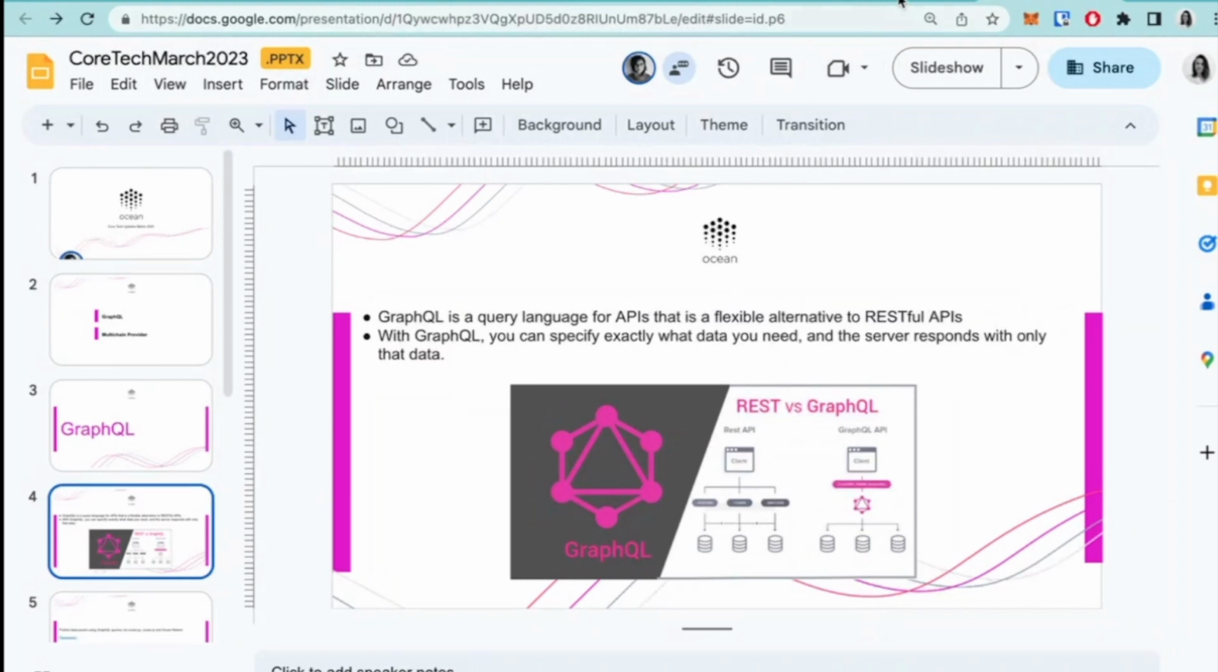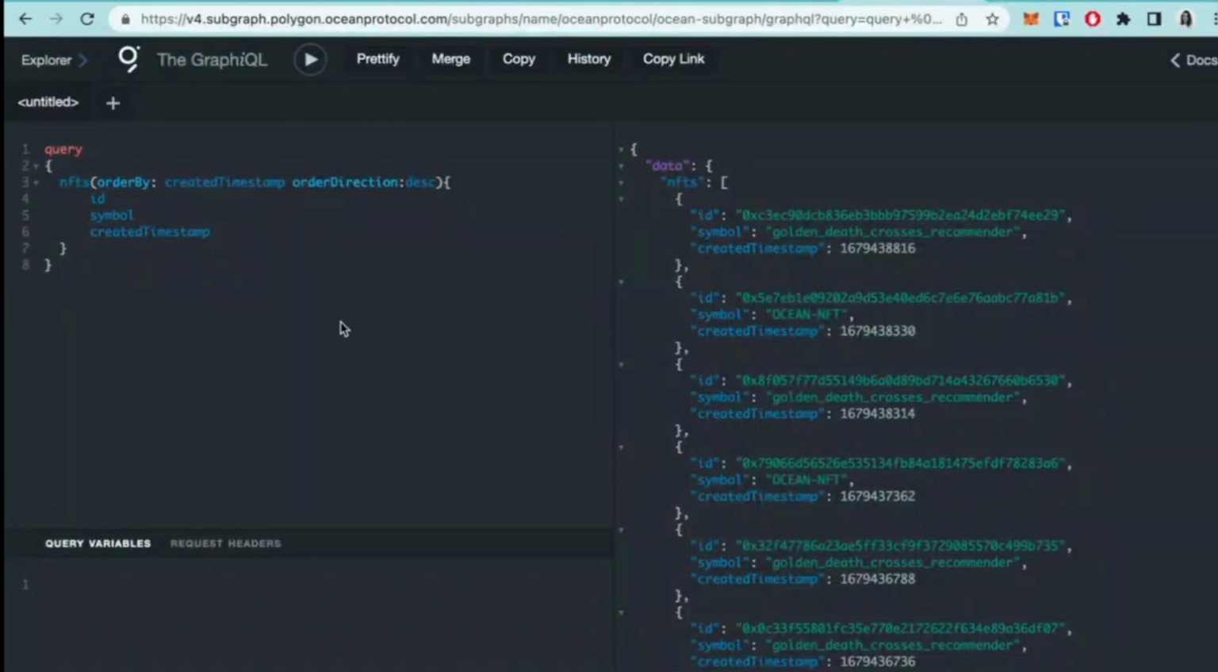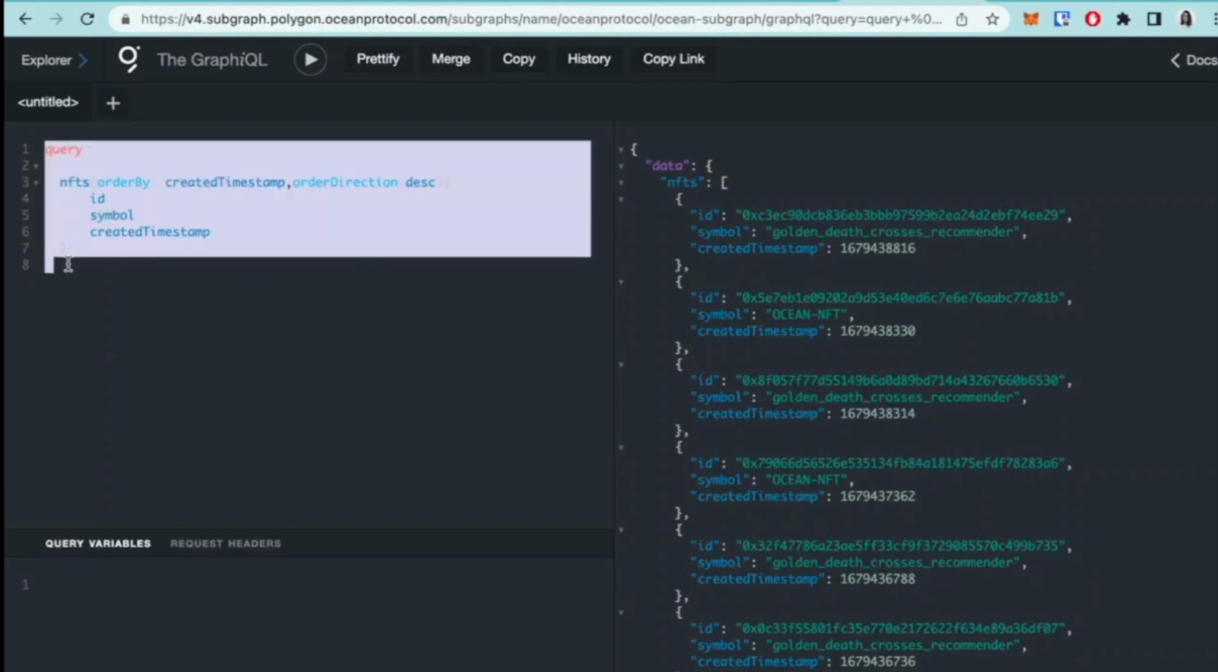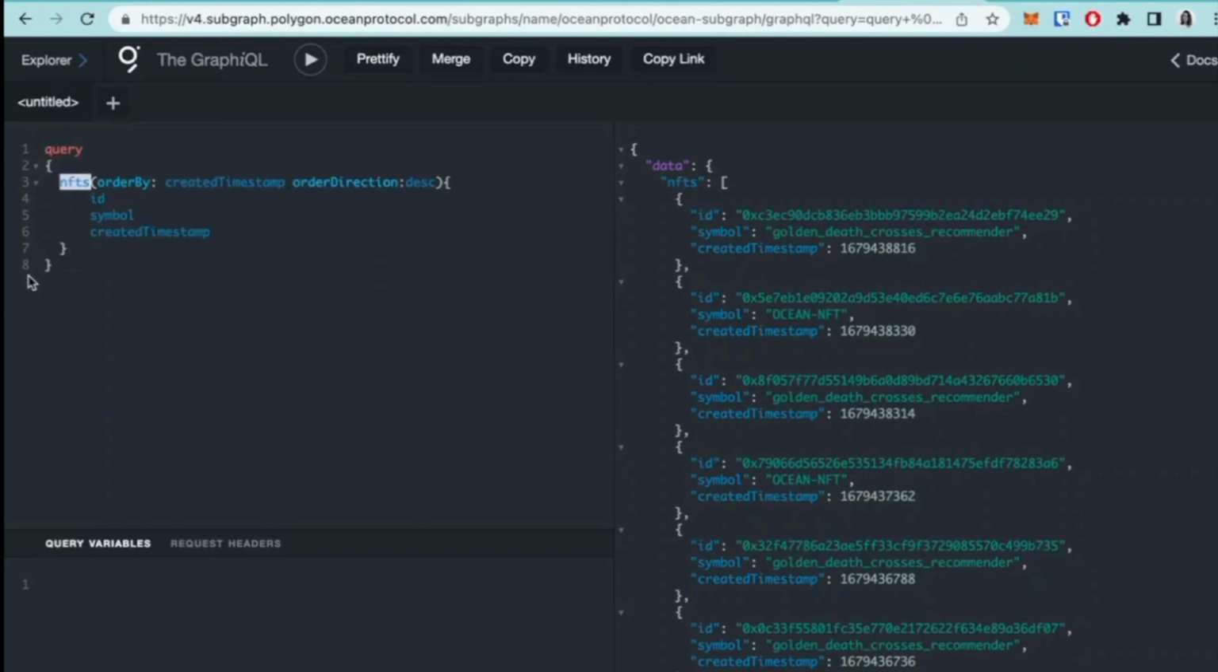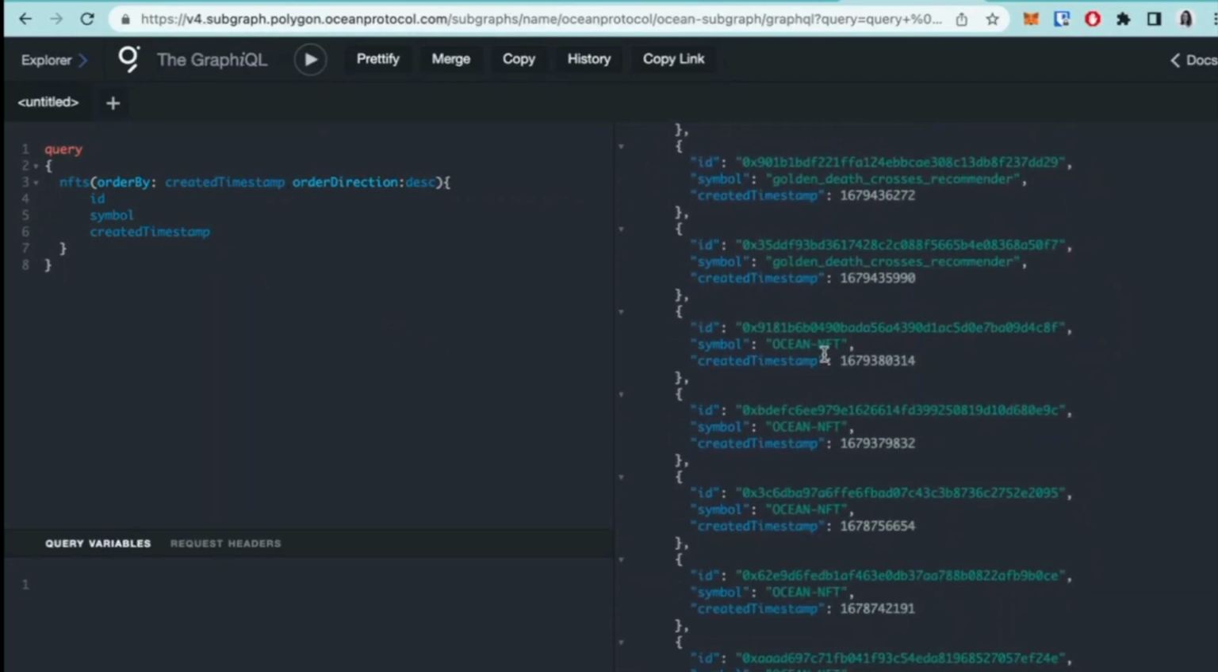Let me show you how this actually looks. For instance, I have here our subgraph, the V4 subgraph that is currently deployed on Polygon. And this subgraph responds to GraphQL queries. What this means is that you can create a query where, for instance, right now I'm asking for all of the NFTs that are available within the subgraph, ordering by created timestamp, and fetching the ID, the symbol, and the created timestamp. So whenever I run this query, I'm going to get the data available from the subgraph.